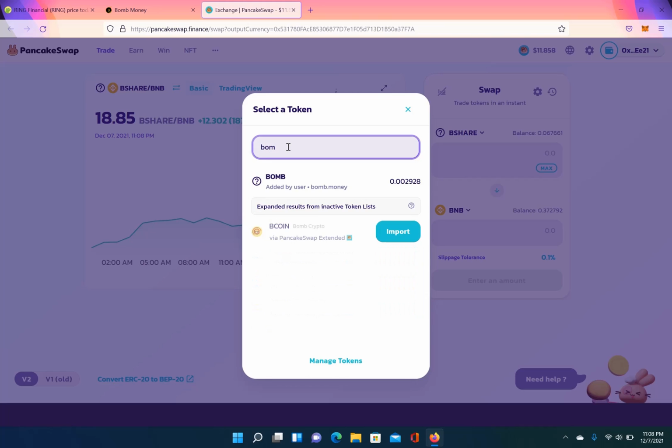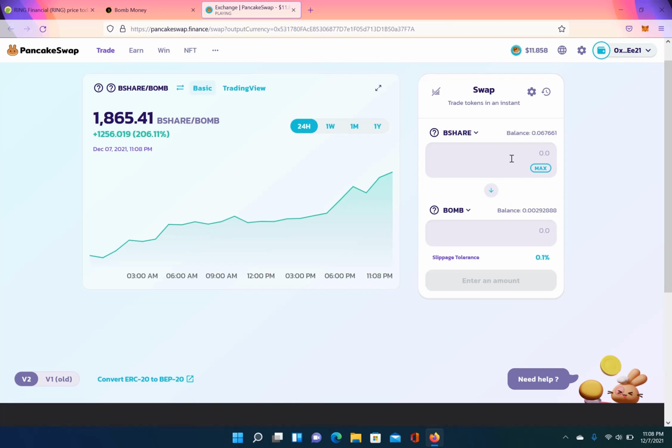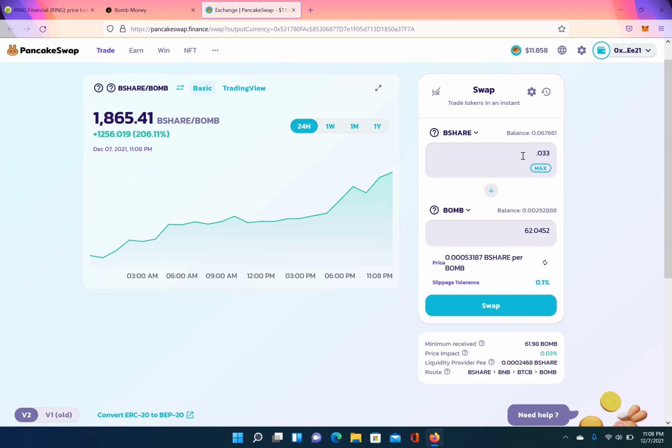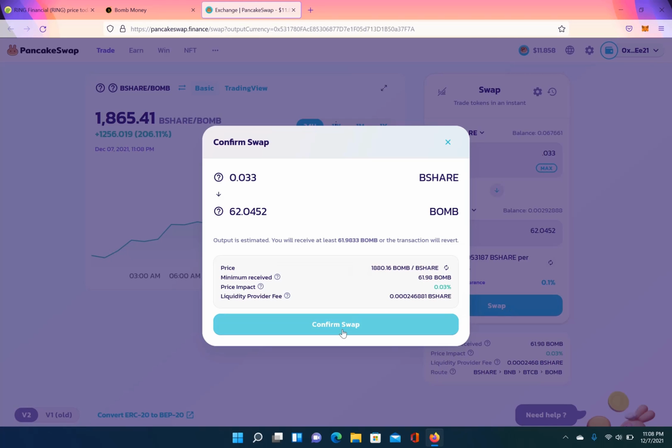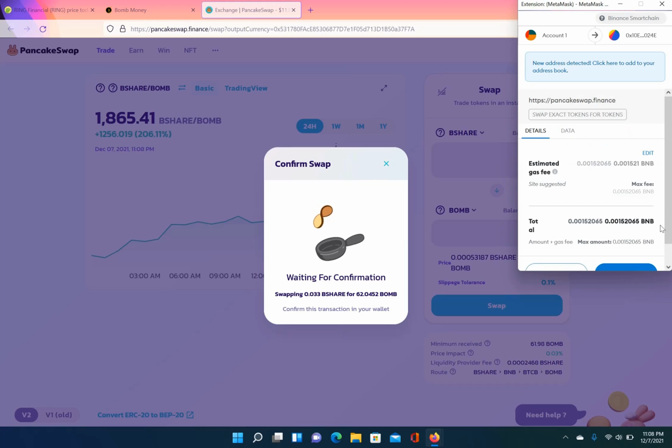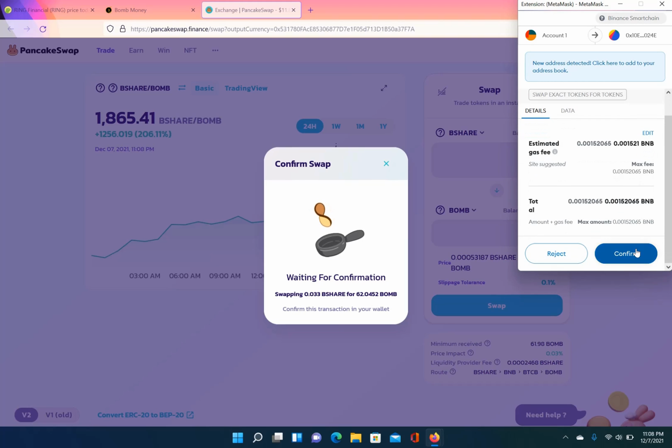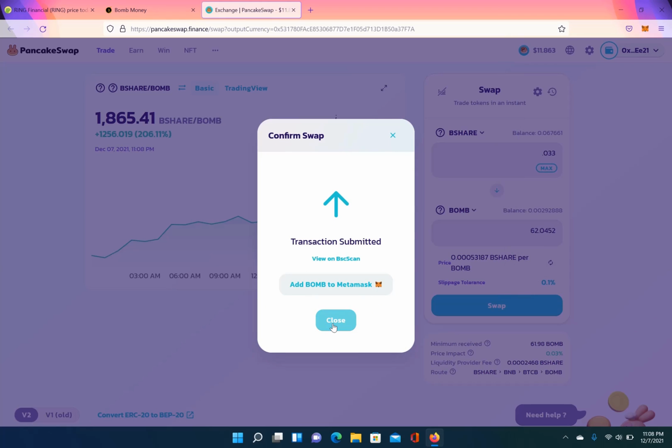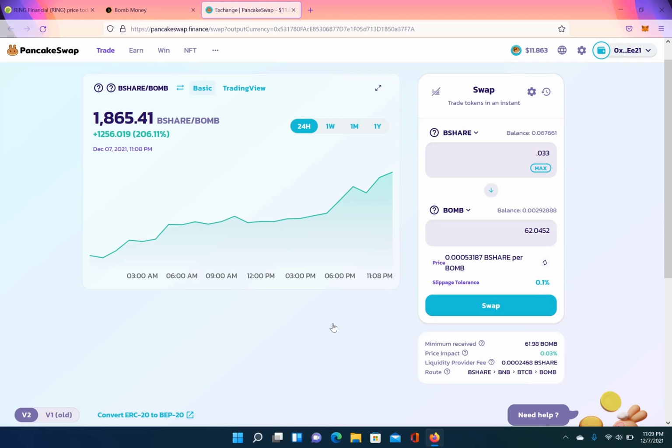So let me put in the Bomb and put in 0.033. Wait a minute. What's going on here? $62 bomb. I think that's right. Let's see. Yep. Confirm that. So what I'm doing right now, I'm putting half of my $700-some on one side of the token. Then I'm gonna put the other half on the other side. So it has to be 50-50 pairing to create an LP.